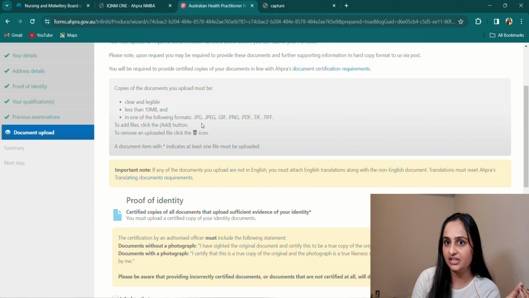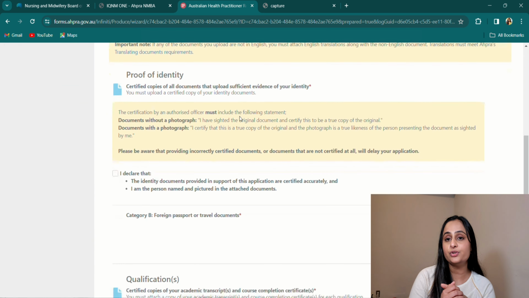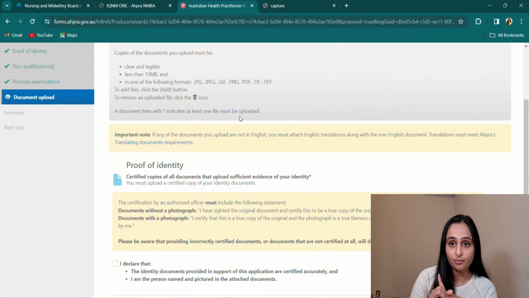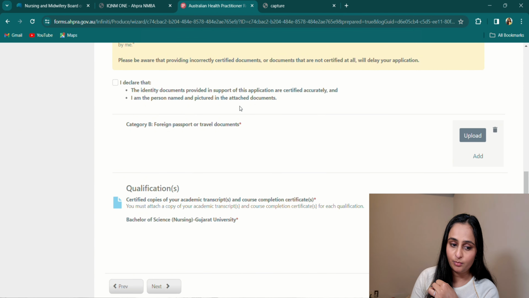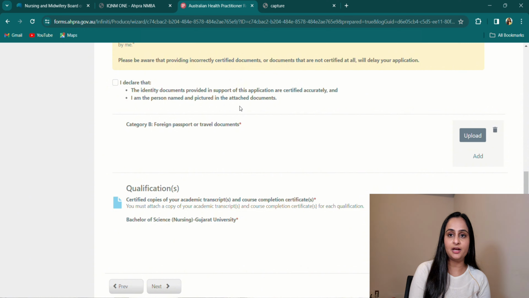Then format. So the certified document you are uploading must be in JPG, JPEG, GIF, PNG, PDF, TIF, TIFF, must be in this format, and the size must be less than 10 MB. So you need to give one proof of identity document, that can be your passport, and one qualification document, which needs to be your transcript and course completion certificate. So you need to do this step before you can continue the application.